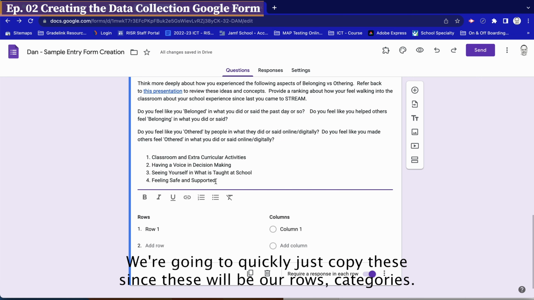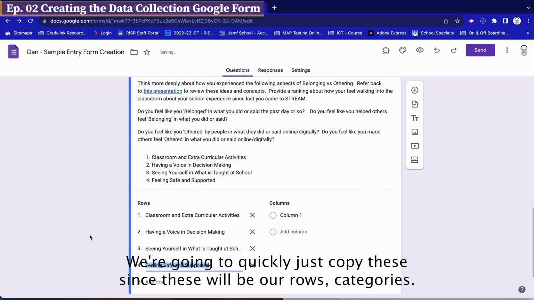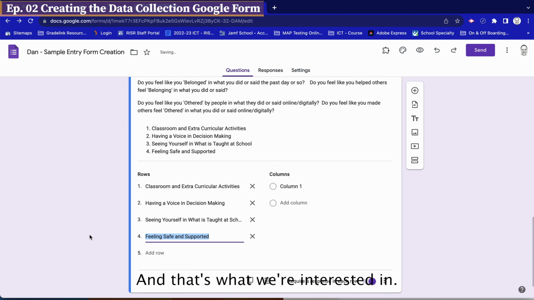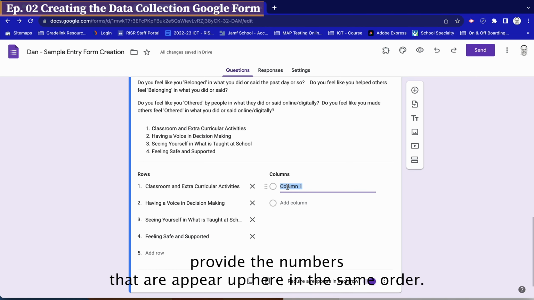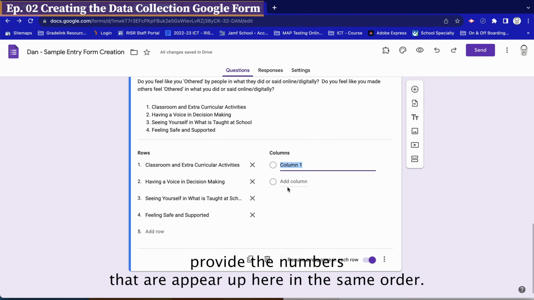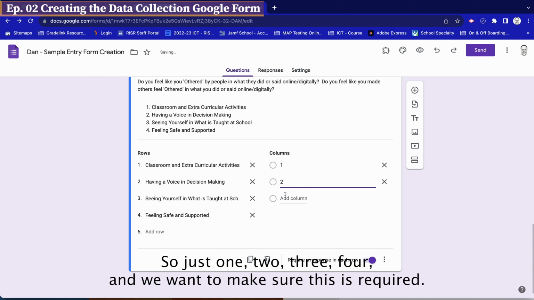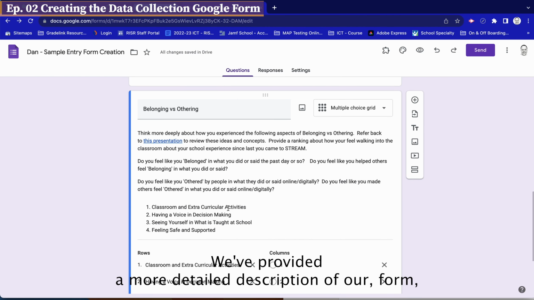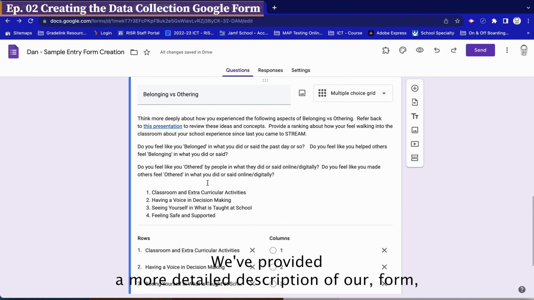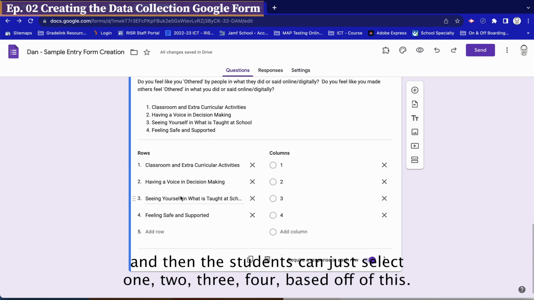All right, now let's go ahead and just come down here. We're going to quickly copy these, since these will be our rows, categories, and that's what we're interested in. And then we'll need to make sure we provide the numbers that appear up here in the same order. So just 1, 2, 3, 4. And we want to make sure this is required. So we have added a title. We've provided a more detailed description of our form, and then the students can just select 1, 2, 3, 4 based off of this.